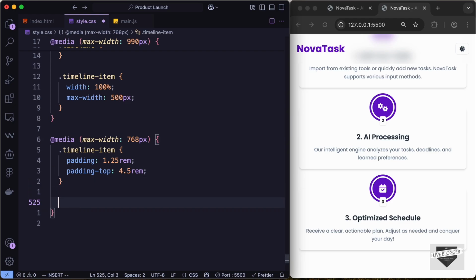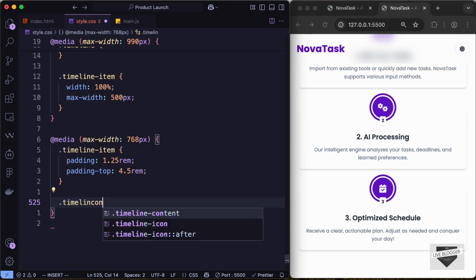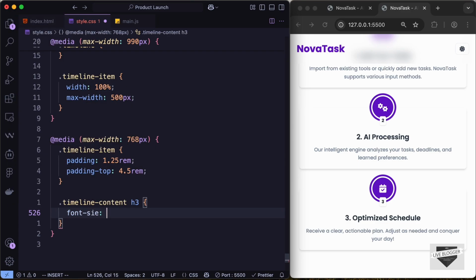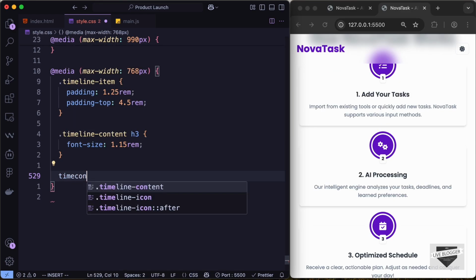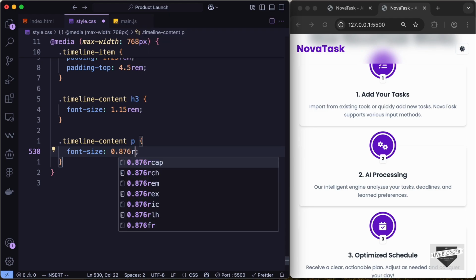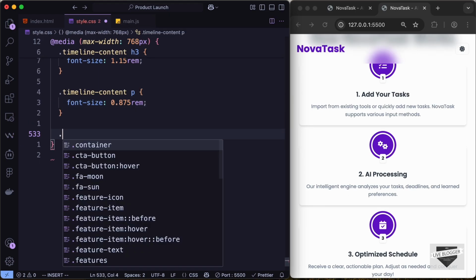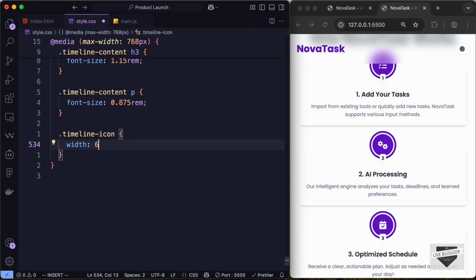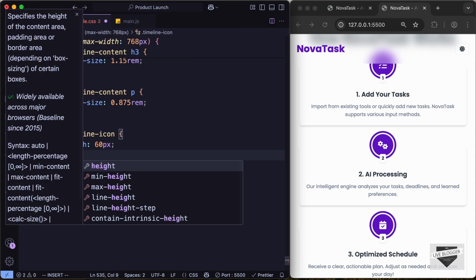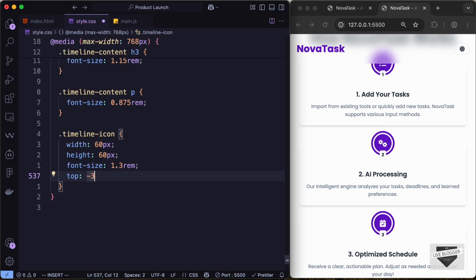Let's also change the font size of the heading. So let's type timeline content H3, font size of 1.15 rem. Let's type timeline content P. Let's set the font size to 0.875 rem. Let's also change the size of the icon. So let's type timeline icon. Let's set the width to 60 pixels and also the height to 60 pixels. Let's set the font size to 1.3 rem. Let's set the top to -30 pixels.